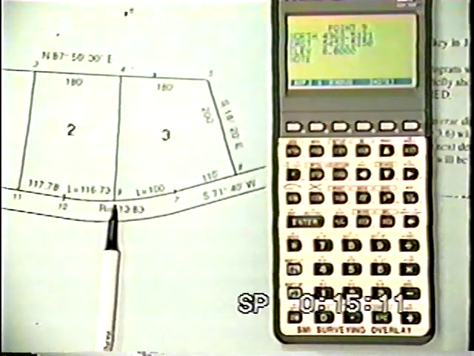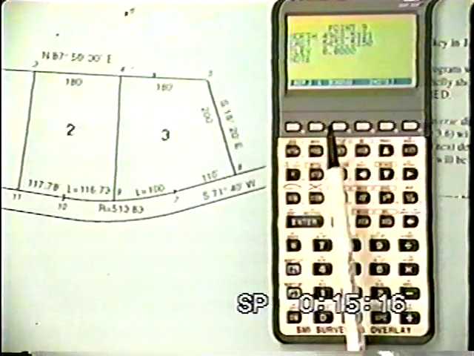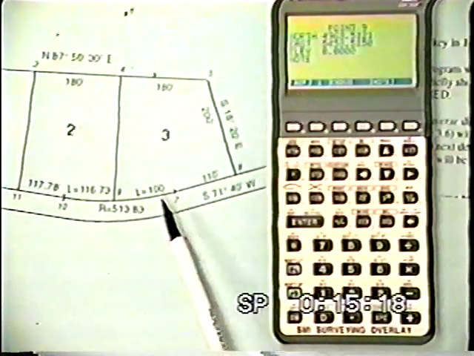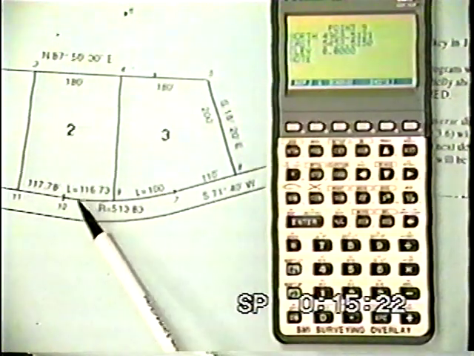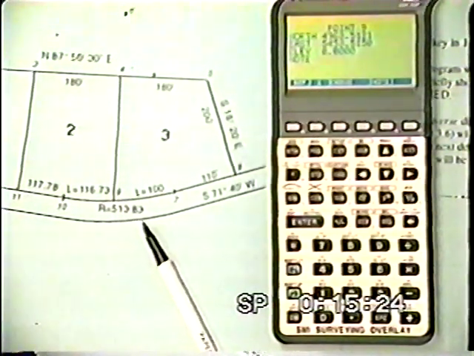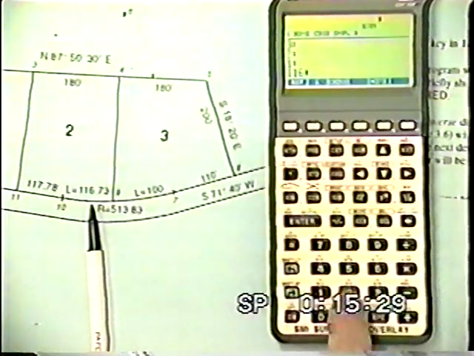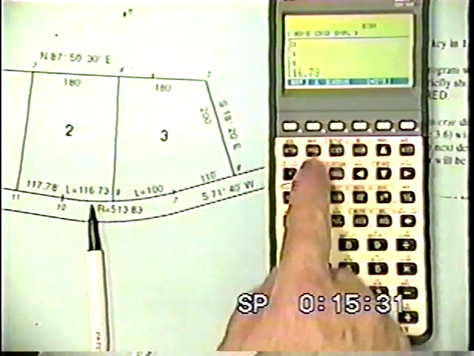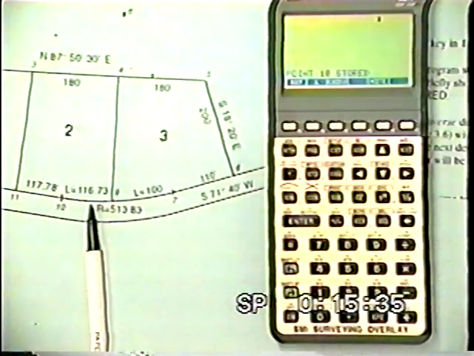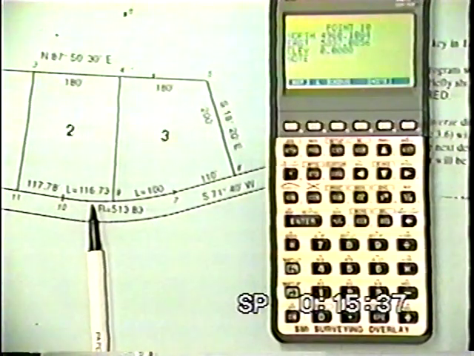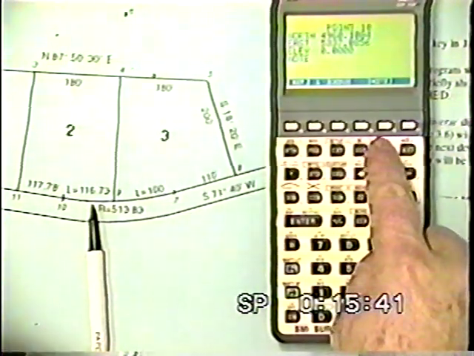Now we need to traverse for this distance on around the curve. We could repeat, but that would repeat the 100-foot distance. We need to give it a new L of 116.73. So we key in 116.73 and press L. And it stores point 10. Now we press traverse.